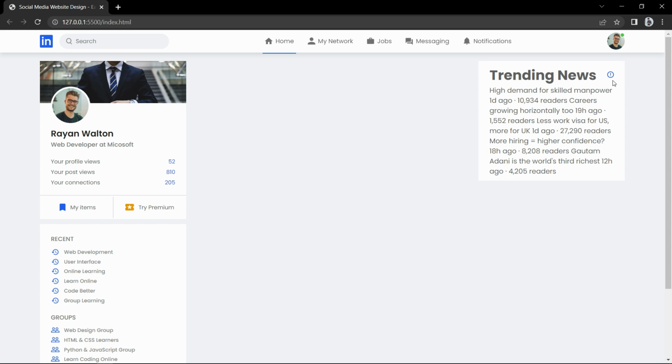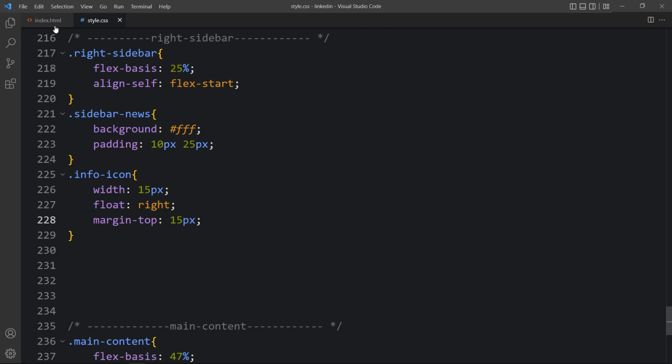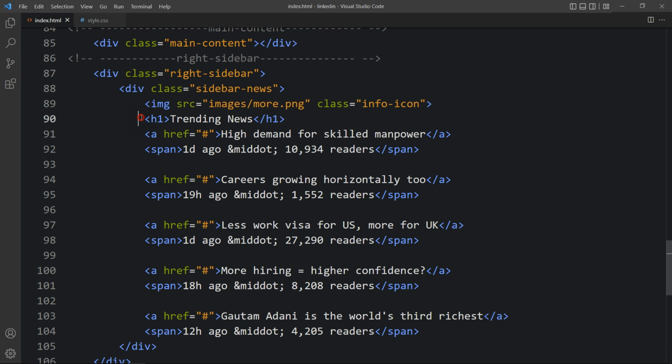So you can see it is at the top right side of this box. Next we will add the CSS for the title, which is in H1. So let me decrease the font size. Here we will add H3 instead of H1. We will add H3, so the font size will be small.